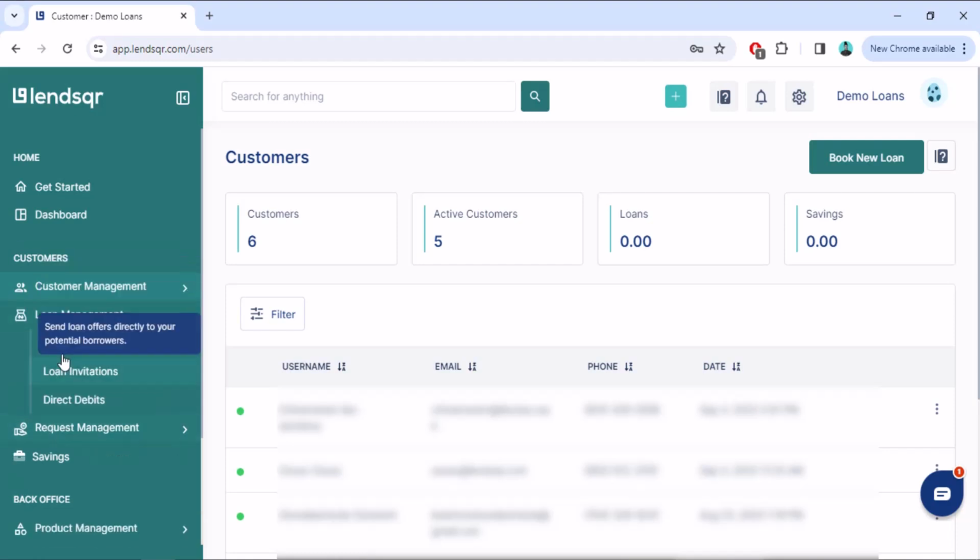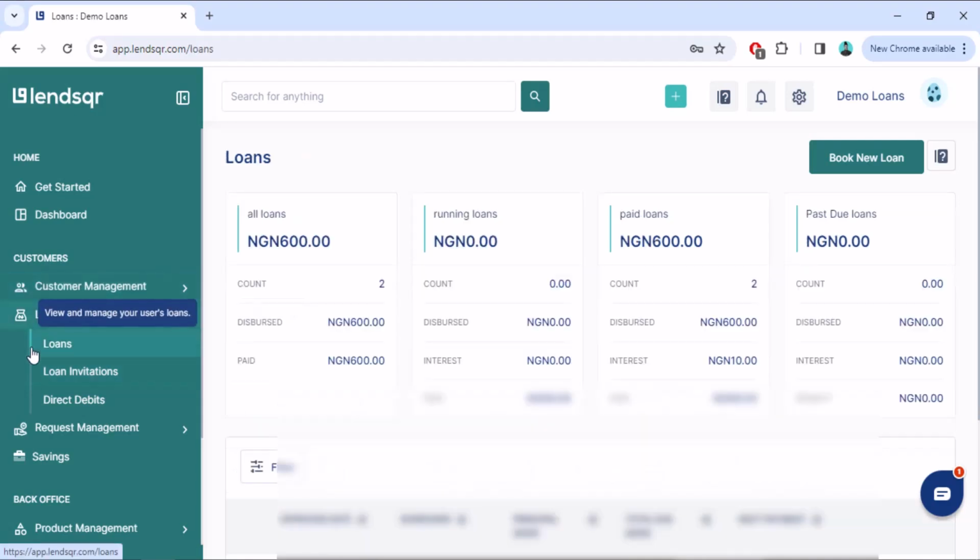Now, the loan management also allows you to see information about all your loans. So it helps you to manage all your loans to see those that are pending, those that might be running, those that are settled, and those that are past due as well. Information about loan invitations via SMS or email are available, and direct debit is there for collections or recovery.